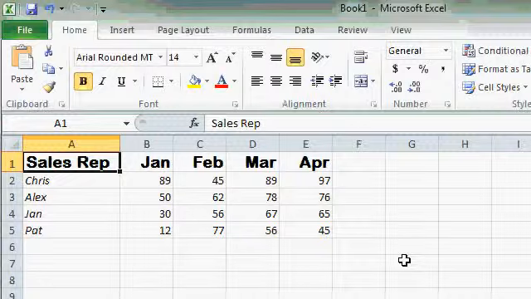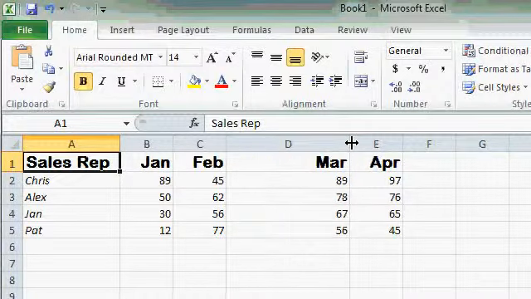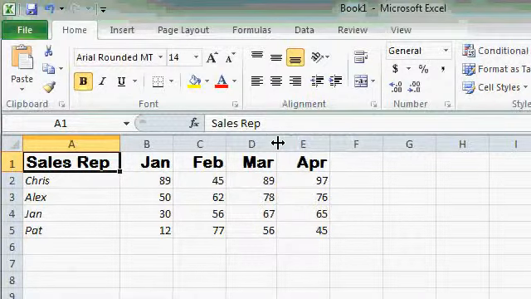You can resize any column that you want. Let's say I want to make column D larger. I'll move my mouse right here, click and drag, and I've just made column D wider. If you want to bring it back, just click and drag back to the left, and there we go.